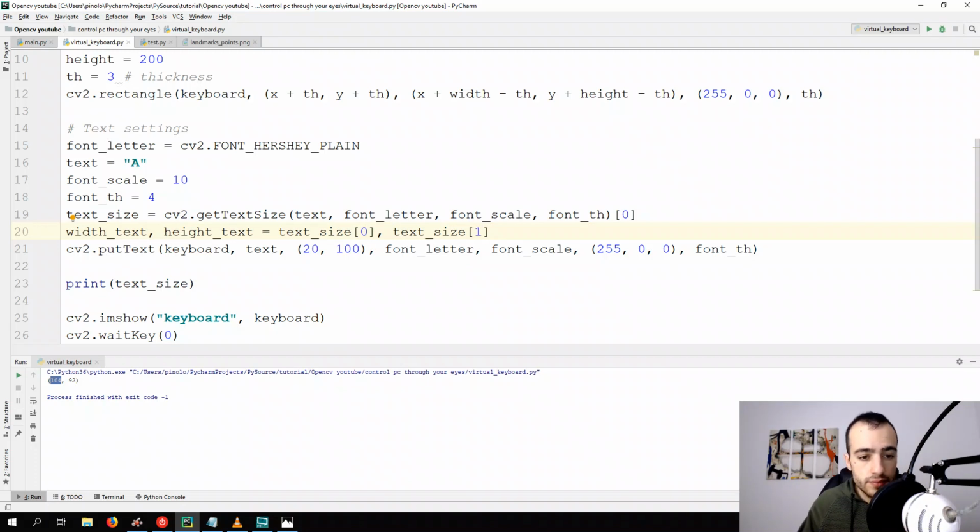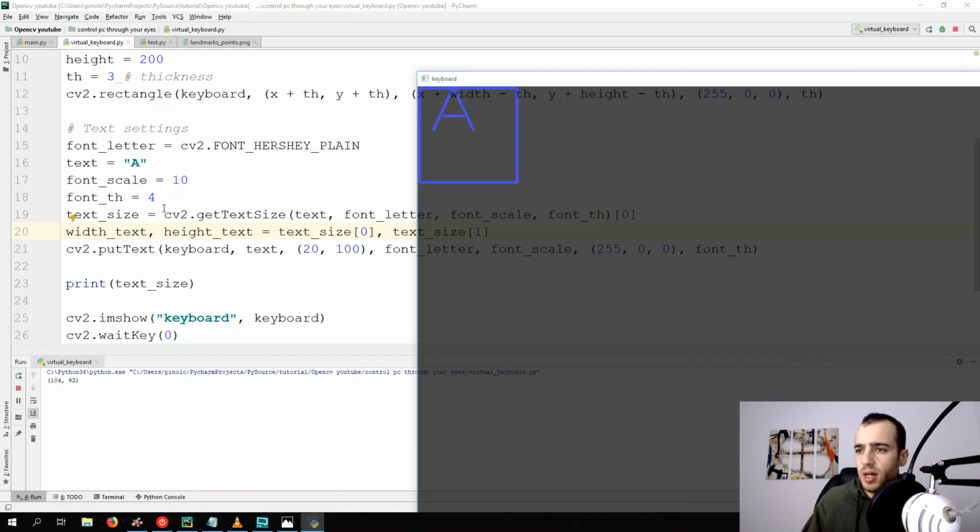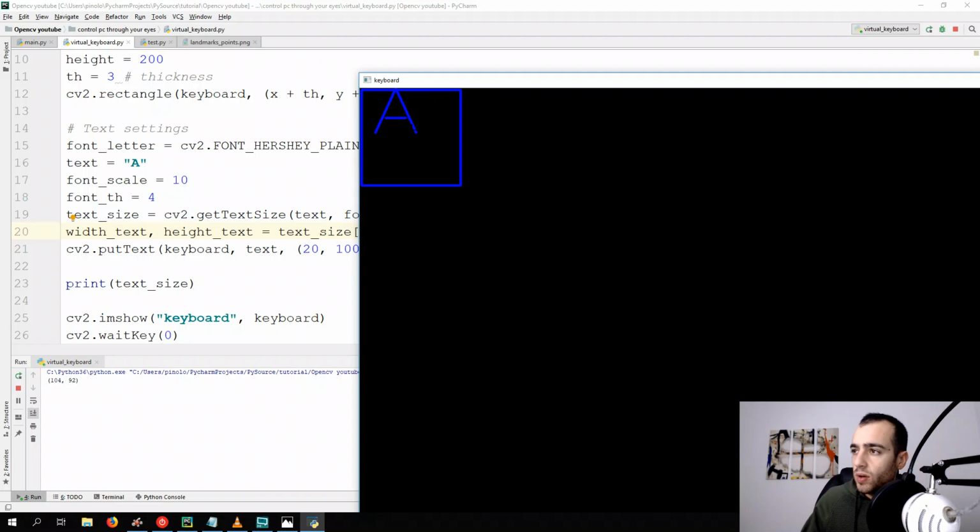Now we need to put them in the middle. So let's take a look at our keyboard. We know the width of this, we know the height, we know the first point, and we know the second point, top left first, and bottom right the second. We need to find the center where to put the text. So the text should be here somewhere. And for the text, I guess that we need to find the bottom left point.